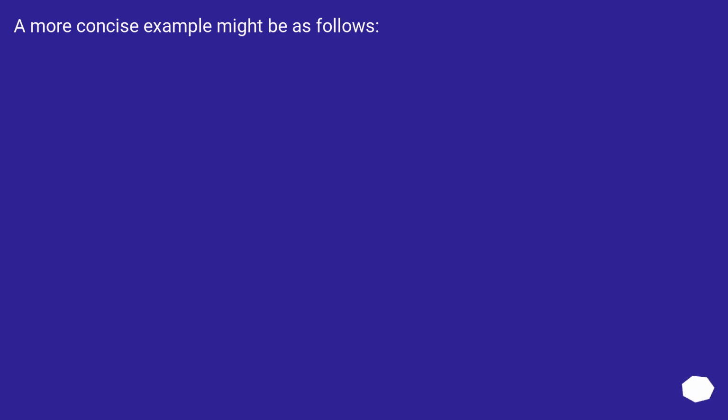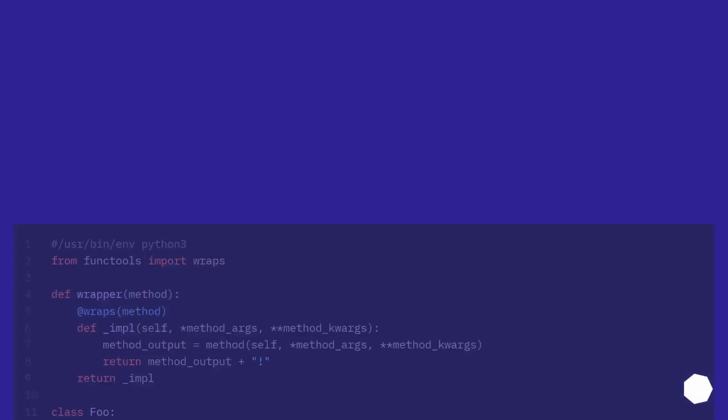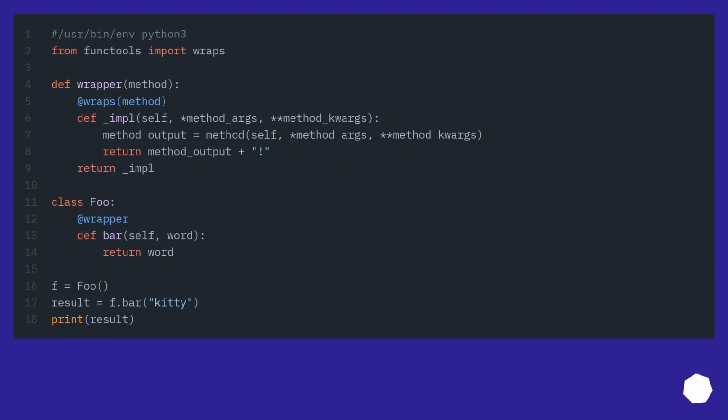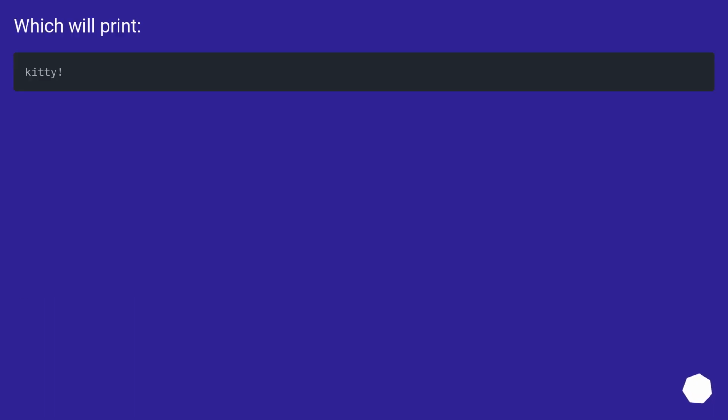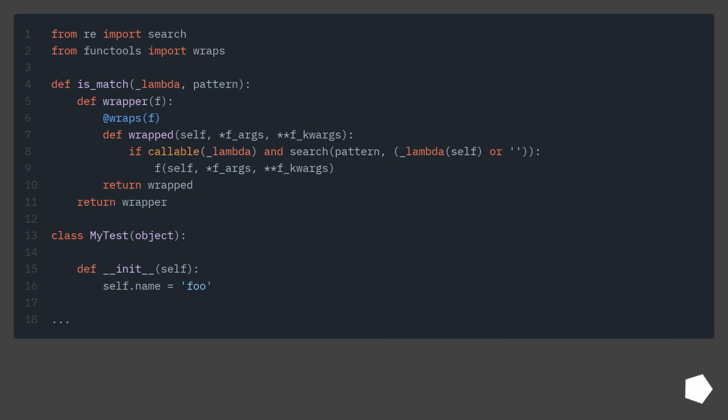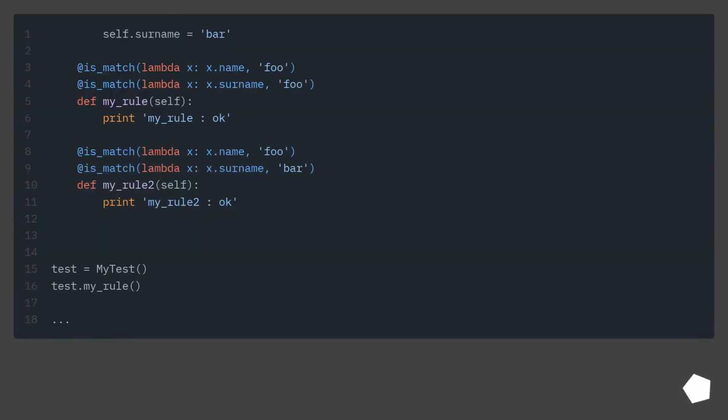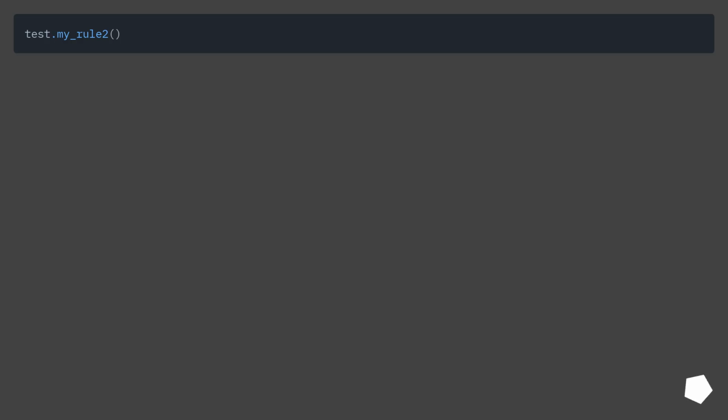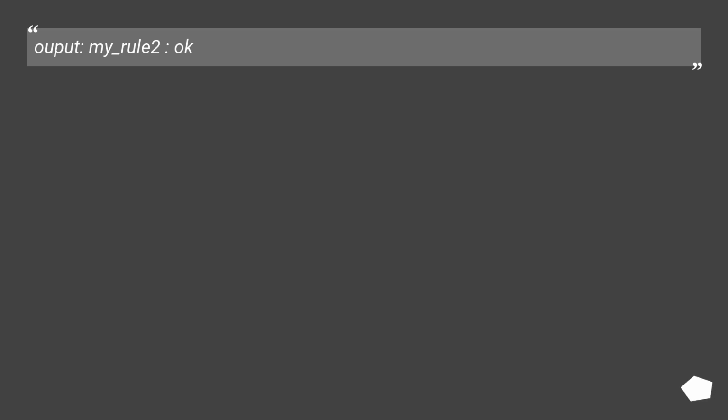A more concise example might be as follows. Which will print output, y_roll2, OK.